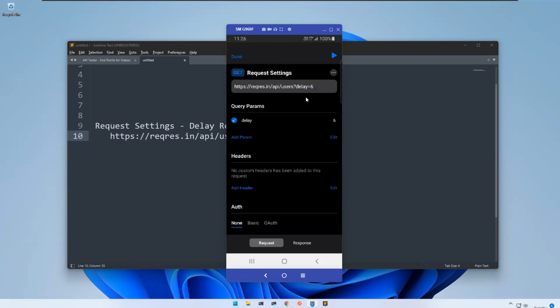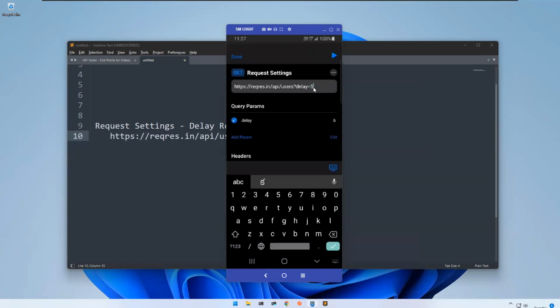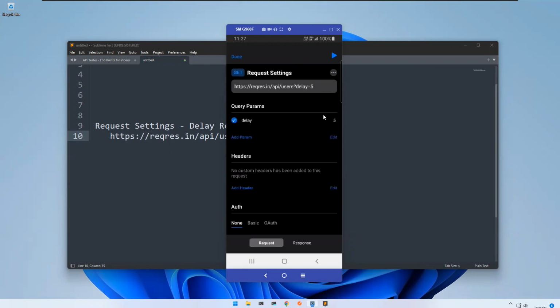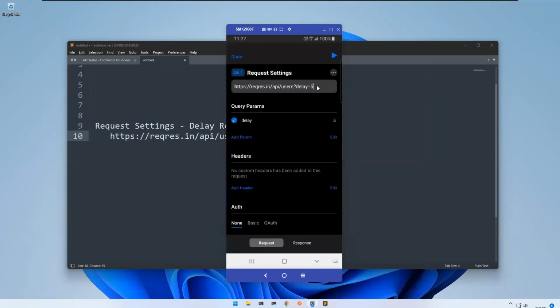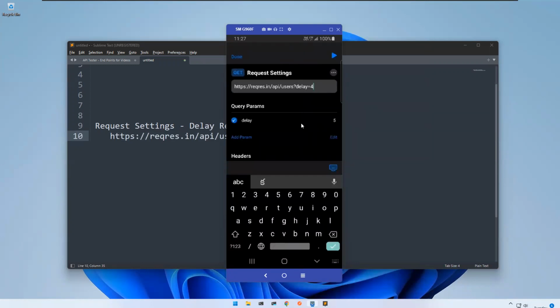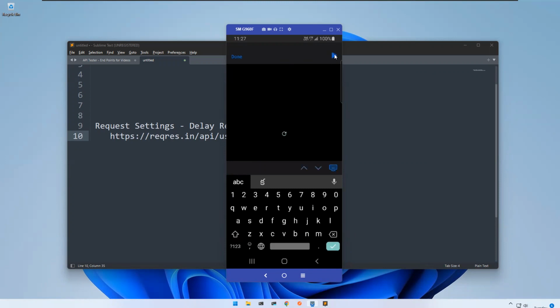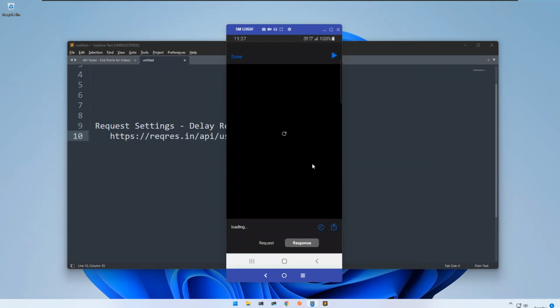Let me change this to 5. The moment I say 5, the delay changes here in the query parameters also. Now you try to execute this and observe the output. Again, it should not take more than that. So let me change that to 4 seconds. Now you try to execute this time. I think this time it should pass.